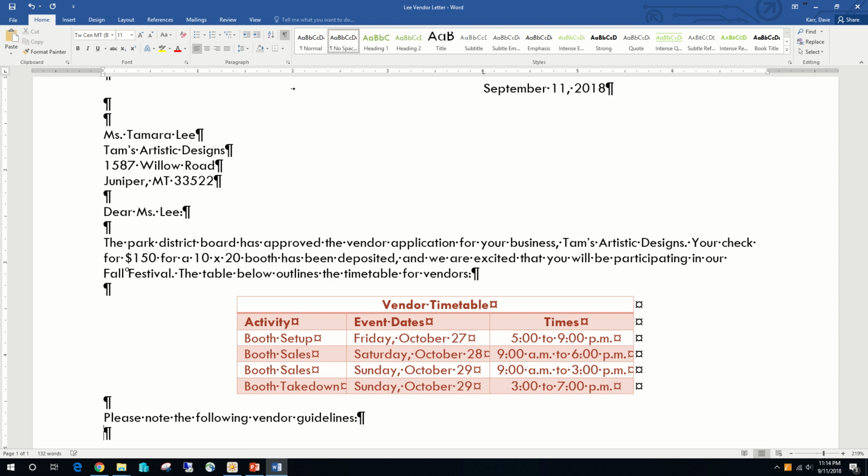After that, we'll press the Enter key. I'm going to type an asterisk key. So that is Shift 8. And that's going to put an asterisk there. Once I do that and I press the space bar, Word is going to automatically convert this to a bulleted list.